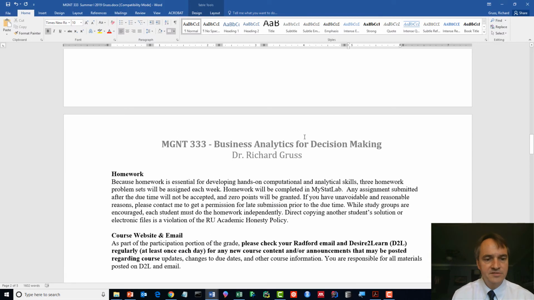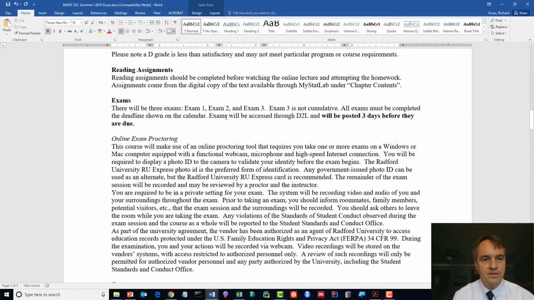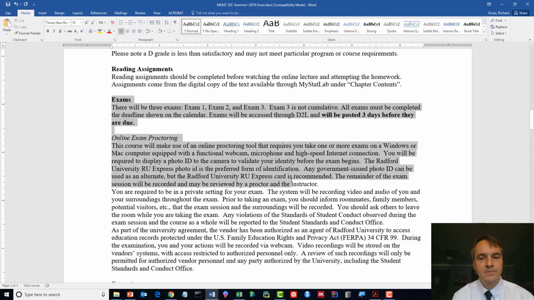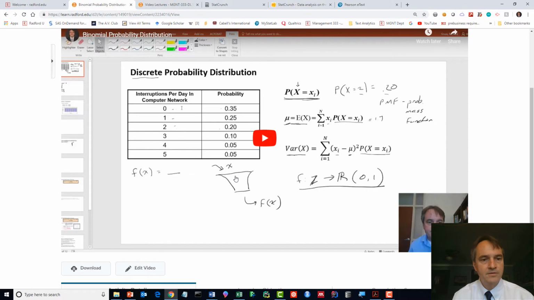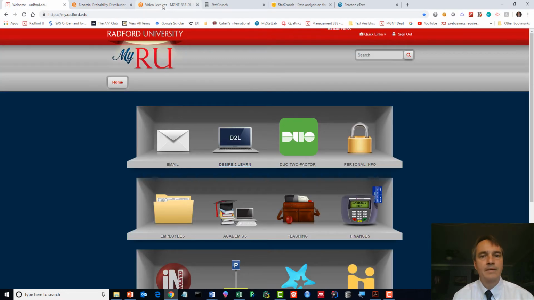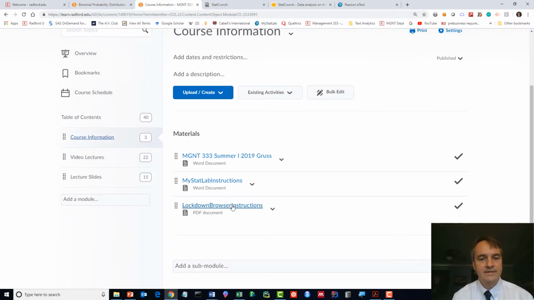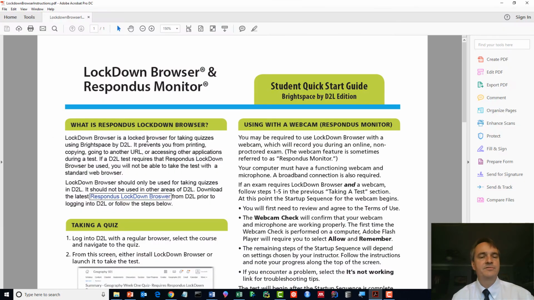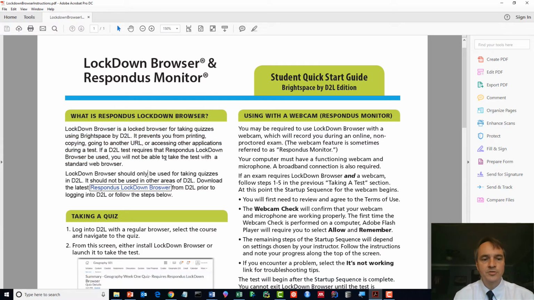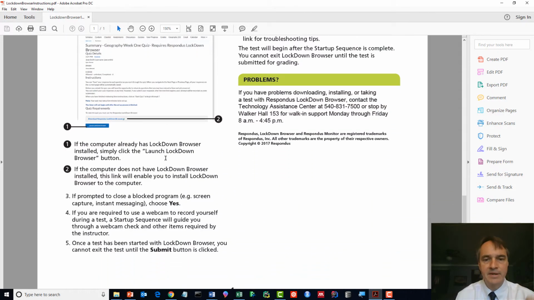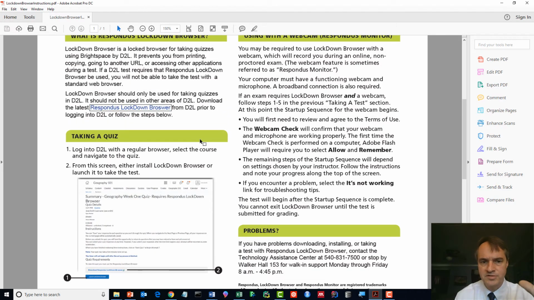One thing I'll point out is because this is an online course, we're required to use the lockdown browser. If you look at the syllabus under exams, I have some information about that. Also on D2L, under course information, I put a document called Lockdown Browser Instructions, and that just introduces what it is. Those 3 exams will be served up through D2L, and this shows you how to access them and how to get your computer all set up ahead of time. And I'll give a practice exam just to make sure your whole system is working.